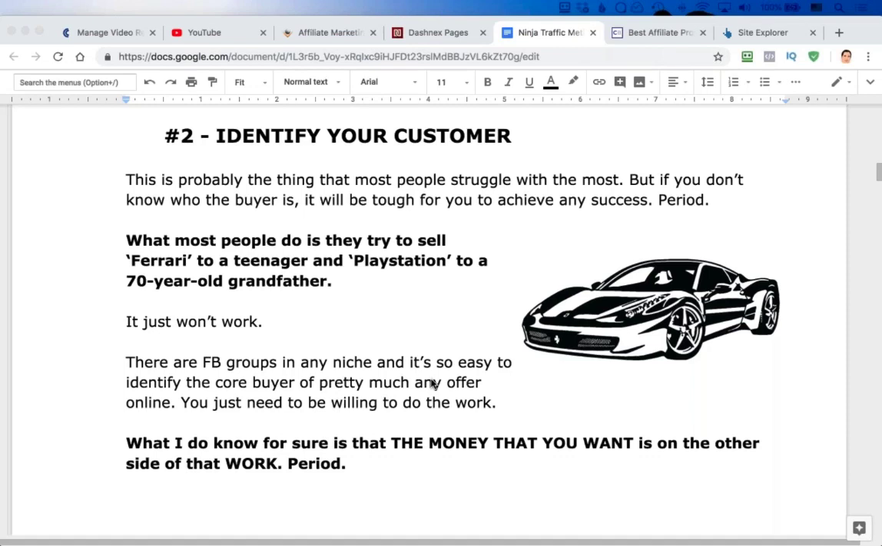And the example here is that what most people do is they try to sell a Ferrari to a teenager who doesn't have money and a PlayStation to a 70-year-old grandfather. Right? That's my take on what people usually do, right?